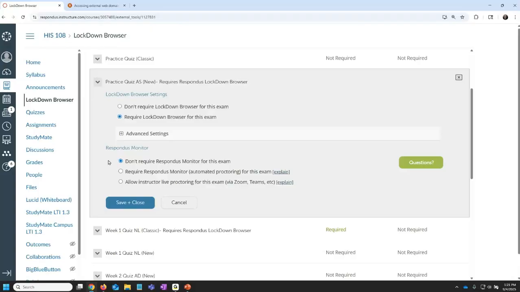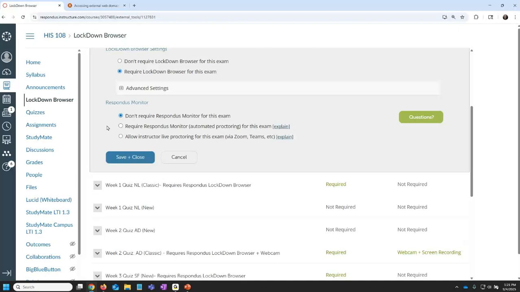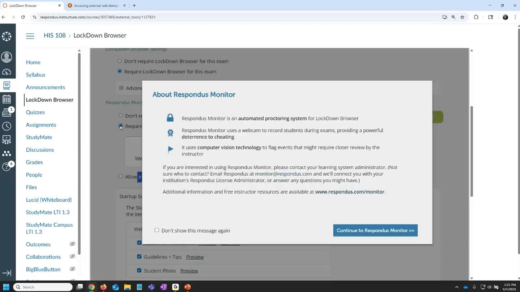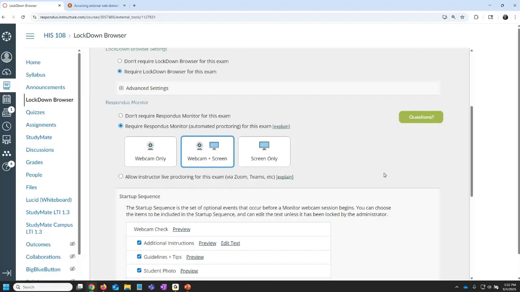Now, depending on what your institution has set up or has for a license, you might see two different things here. Respondus Monitor, which we're going to talk about now, and another feature called Instructor Live Proctoring, which I'm going to talk about later, so hold that thought. When you require Respondus Monitor, your institution may have created this little message for you, and then you're going to see a whole bunch of other settings. So we can talk about what these are and then go take the test.